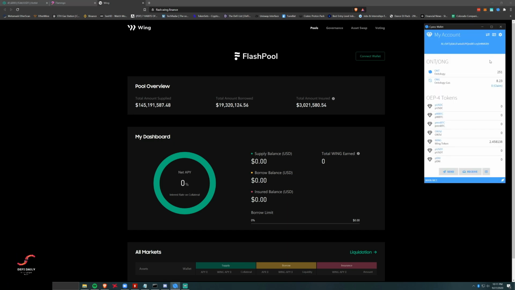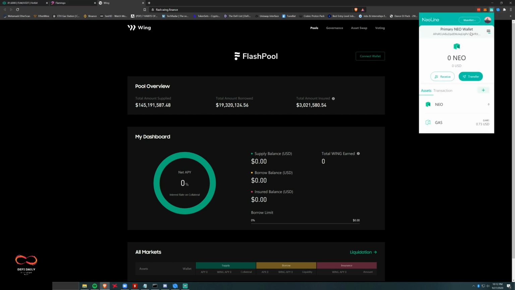And what we're going to need is the Cyano wallet with some ontology and some ontology gas. Cyano is the wallet for the ontology chain. And we're going to need Neo and Neo gas. Both of these are just browser extensions.